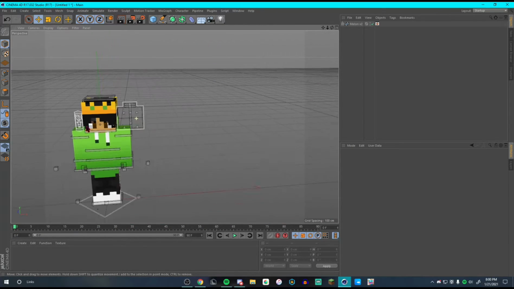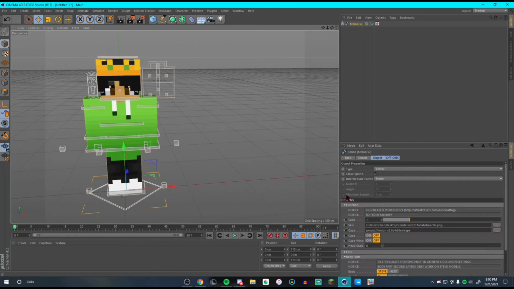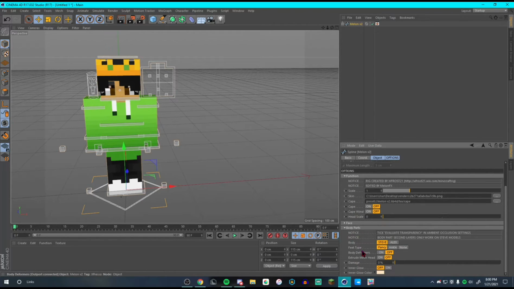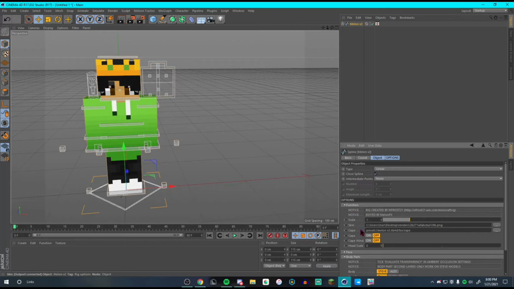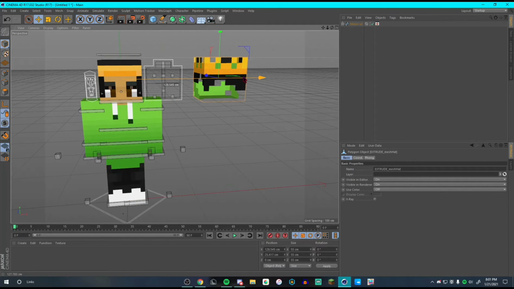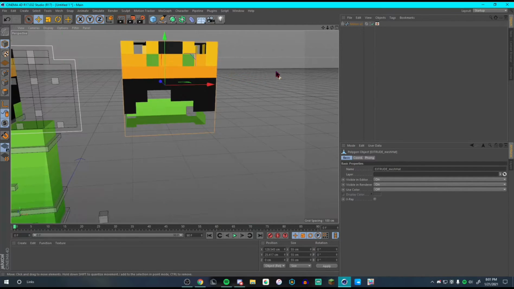So then what you want to do is click on this thing again, and if it lets you, I'm not very familiar with this because I usually use a different one, and it looks like it doesn't. So you want to take your hat layer and put it off to the side, so you have your skin and you have your hat layer.